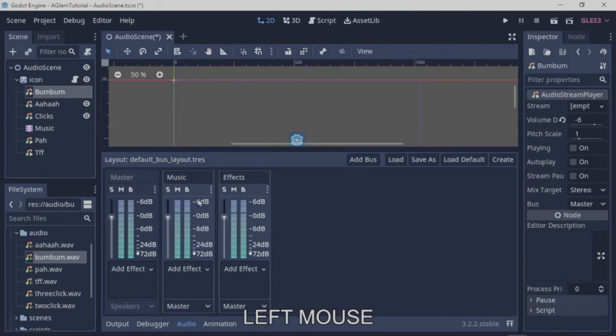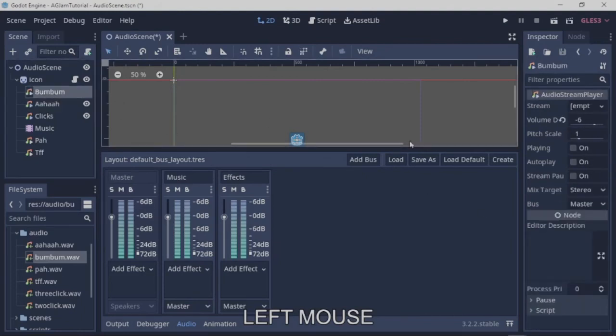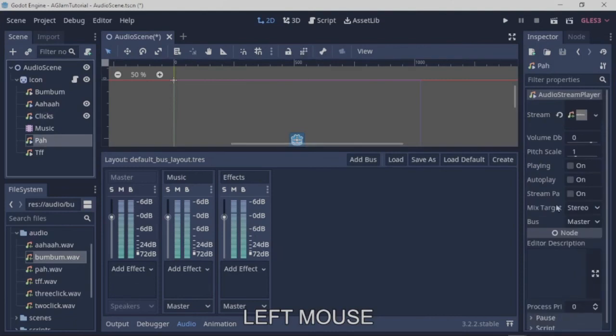Okay, so at the moment, all of these audio stream players are still feeding into the master bus. So let's just go through each of them and change which bus they're feeding into. I want bum, bum, and clicks all to feed into my music bus, and I want pa and tuf to feed into my effects bus. And just to make sure that's working, let's try messing with the volume a bit. Let's turn music right down to -8 or something, and give that a run.